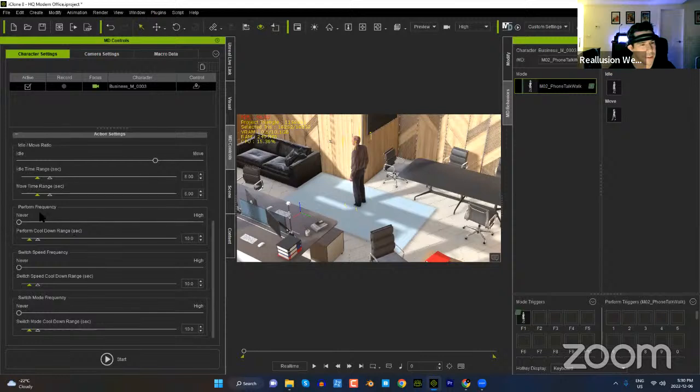And perform frequency. Perform are these things right here. There's currently no performs on this character, so don't worry about that. Switch speed, we don't really need to switch the speed. There is no switch speed on this one anyways, okay? That would be switching from like stroll to walk like we did before. Switch mode, we don't have a switch mode really.